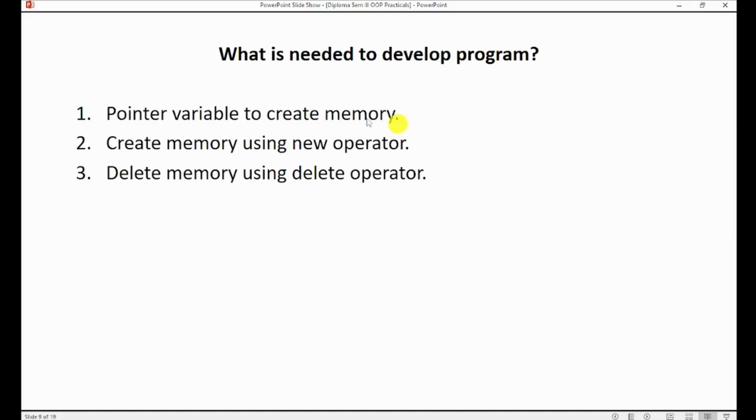What will be the structure of the program? First we need a pointer variable to create a memory. As you know, a pointer variable is a variable that stores the address of another variable. So to create a memory, we have to create it on an address. That's why we need a pointer variable, so the address will be reserved for that particular variable. Then we will use the new operator to create a memory, and we will just put some number or value in that variable, and finally we will delete that memory using the delete operator.